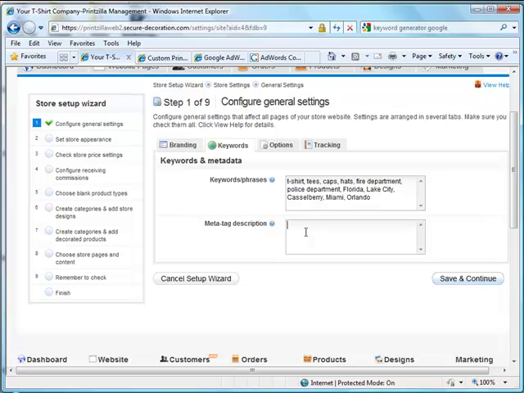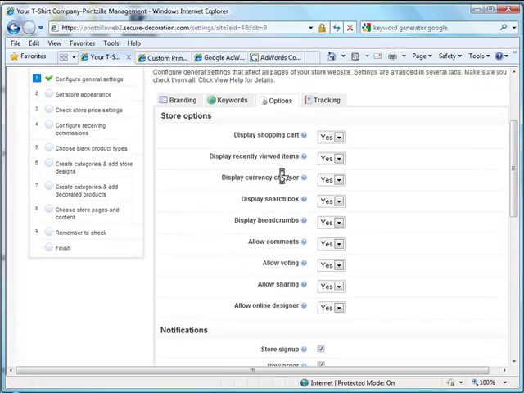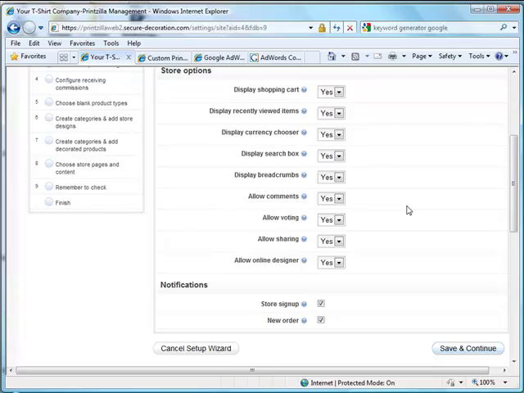You can then also choose to create a meta description. A meta description is typically a 1 or 2 sentence description of your actual online store. So we went ahead and just created a quick one right there. In the Option tab, you can then choose how you want different items displayed on your website. Most of these options are defaulted to yes to make them visible.